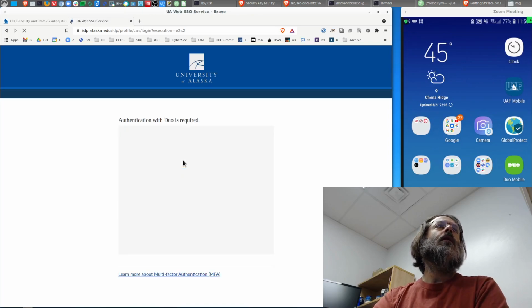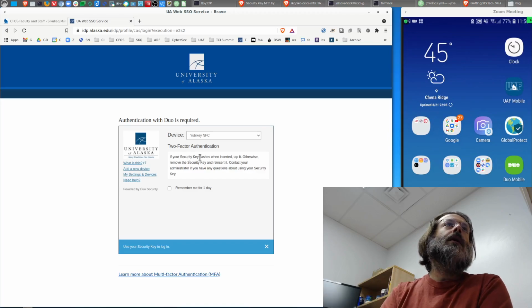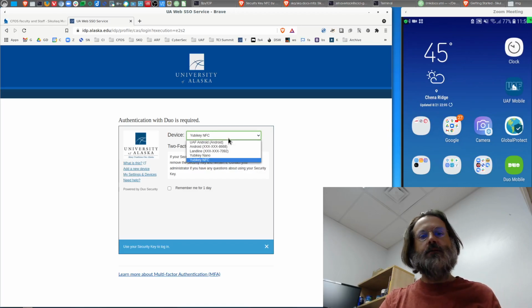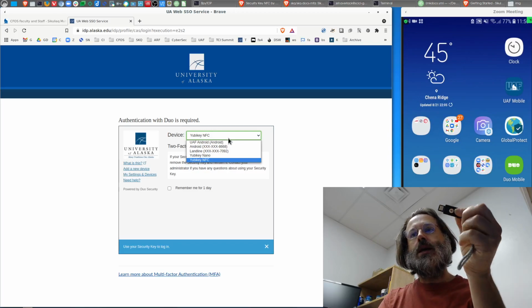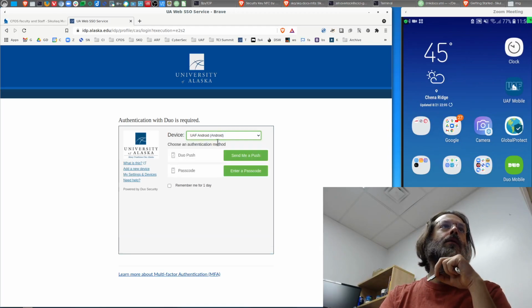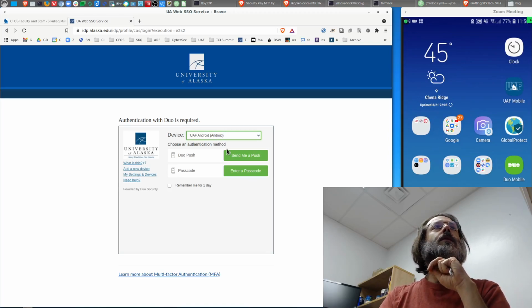Okay, so I've logged in with my username and password, and we can see I'm getting prompted to log in. Now, I've set up multiple devices. I've got this hardware key called a YubiKey that I'm using, but I'm not going to use that device to log in. I'm going to choose to use the Android mobile app. And so what I'm going to do is I'm going to do this method. I'm going to say send me a push.